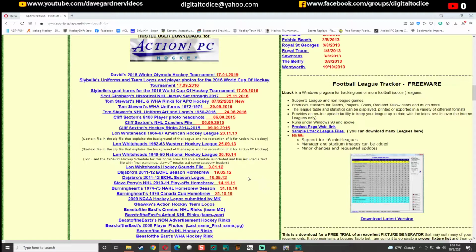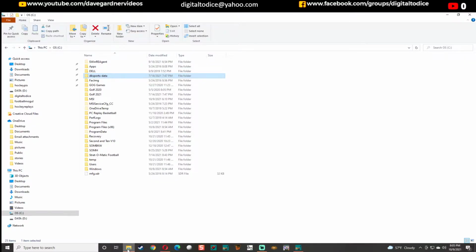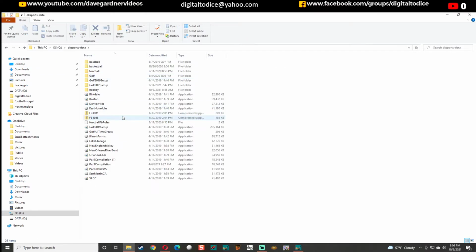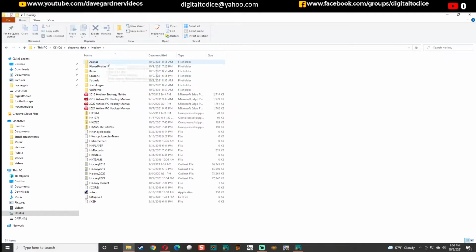So what you do is download some of the stuff here and then unzip it. Now it's real important where you put it, okay? You need to put it into your C drive, in the DK Sports data folder. And again, you see over here with hockey, this is where you put your rinks, your logos, and your uniforms, even your players. I don't use the player photos, but that's where they all go.